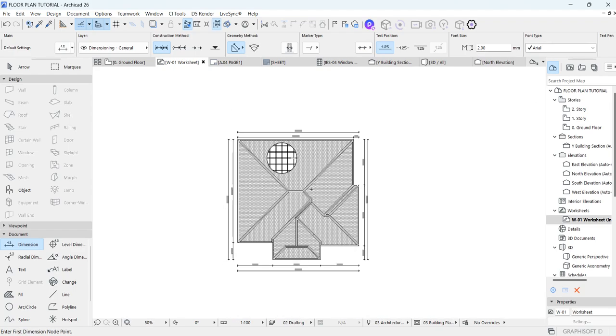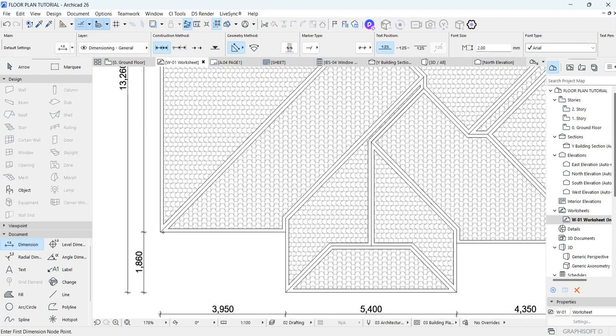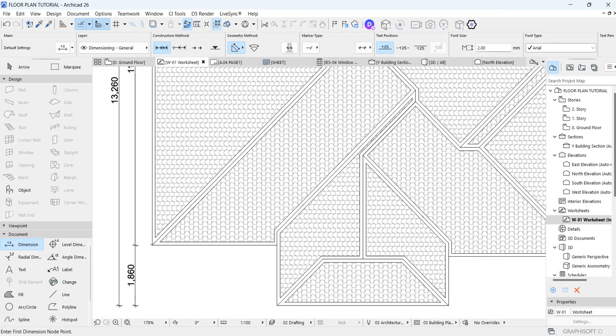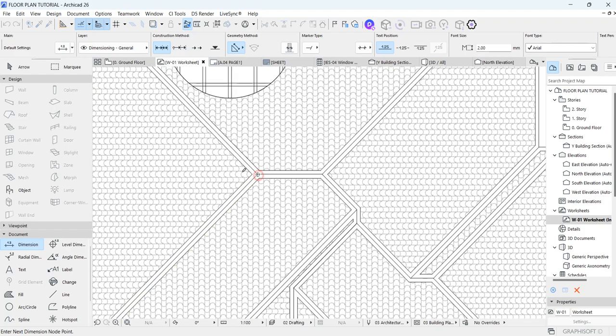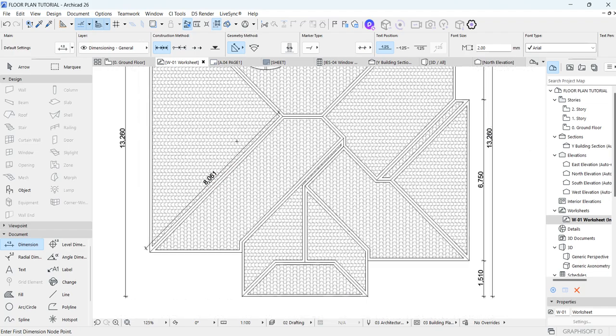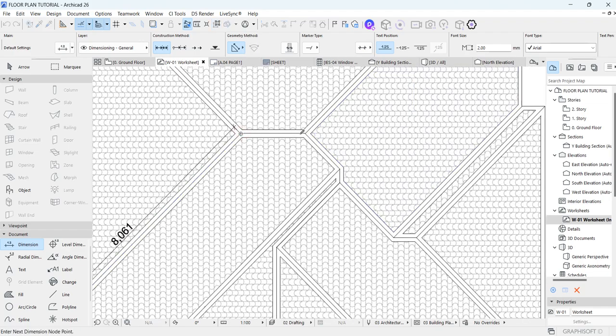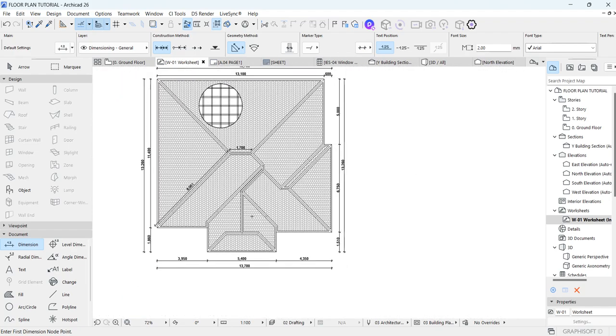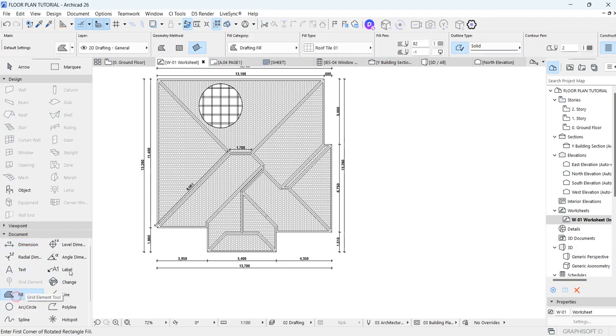So I've created all my dimensions. People can go as far as putting dimensions on the hips and the ridge, and all these valleys. So the next thing I want to do immediately is to show the arrow.